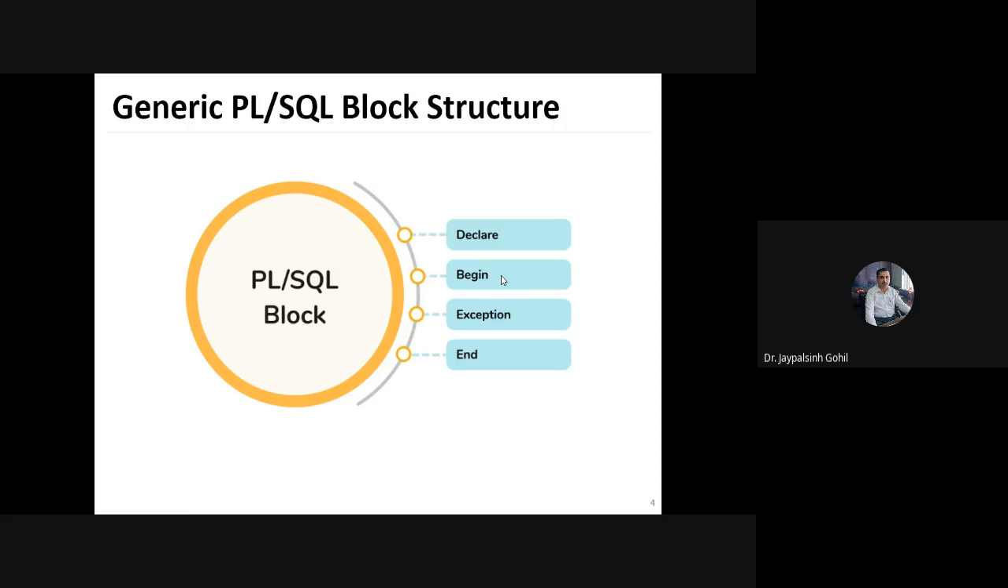Since our session is more focused on hands-on practical, I'm not going into detail about the theories. So four sections are there. If I want to declare and execute any PL/SQL block, out of these four sections, begin and end are mandatory. Minimum two sections required to execute any PL/SQL block are begin and end. Declare and exception are optional. If you don't write them, your script file or PL/SQL block will still execute, not an issue, right? So this is the general block structure of PL/SQL.